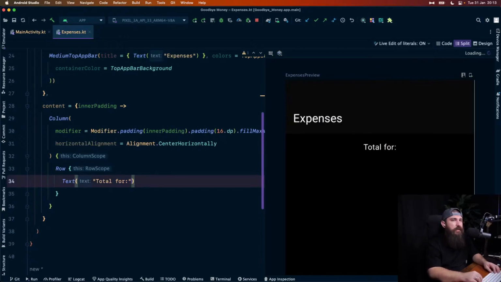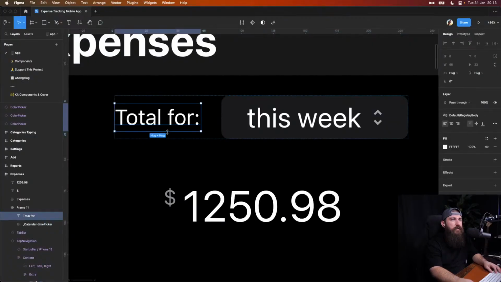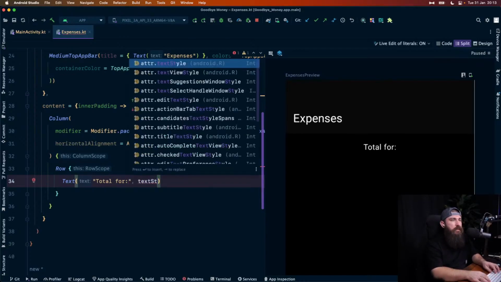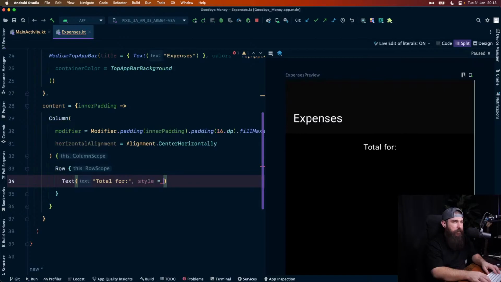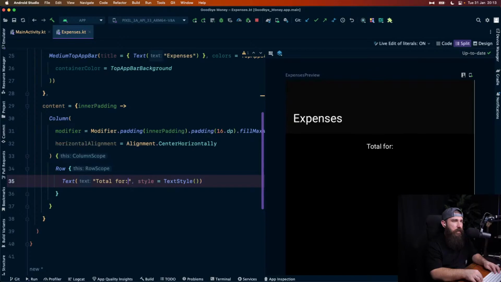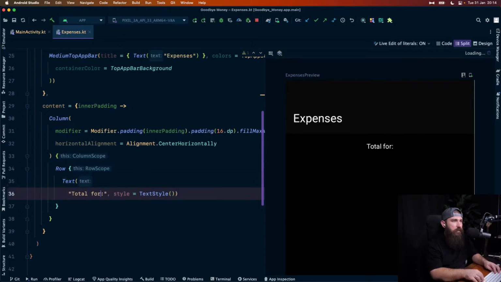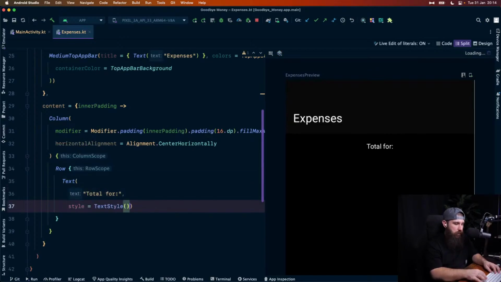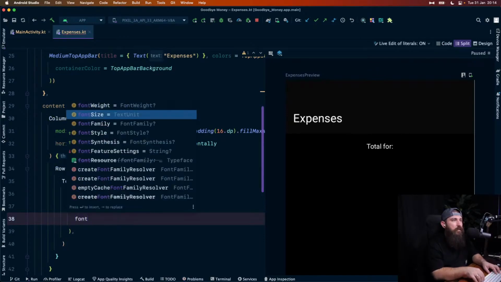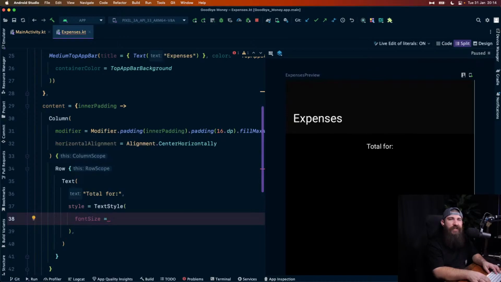But yeah, let's actually fix the text for the total. We are talking about the body font size. So text style, or just style, I guess. Yeah, style. Let's create a new text style. I want to clean this up, so get these into their own lines. And inside we'll say font size. This is going to be typography. No? Font size, okay. All right, yeah.